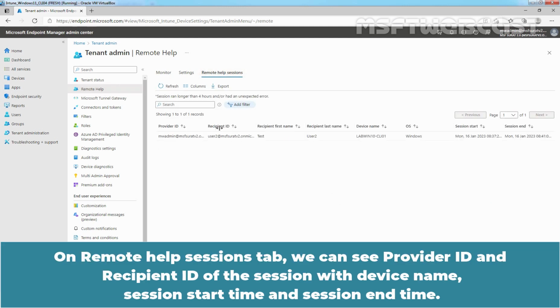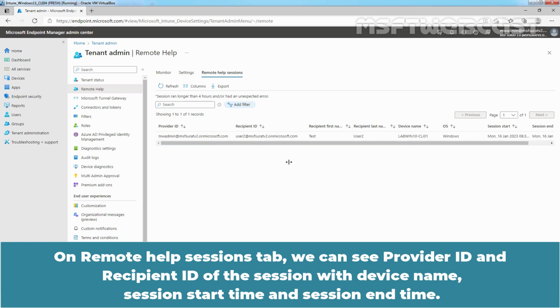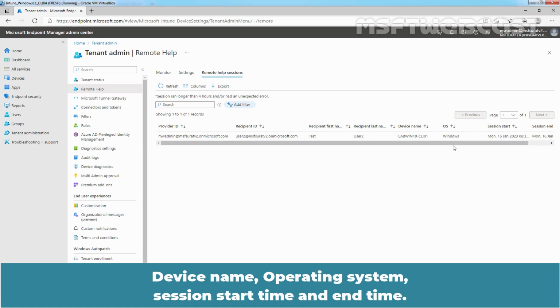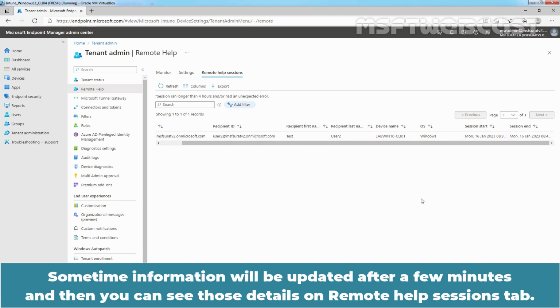On the Remote Help Sessions tab, we can see the provider ID and recipient ID of the session with device name, session start time, and session end time. Provider ID, recipient name, device name, operating system, session start time, and end time. Sometimes information will be updated after a few minutes, and then you can see those details on the Remote Help Sessions tab.